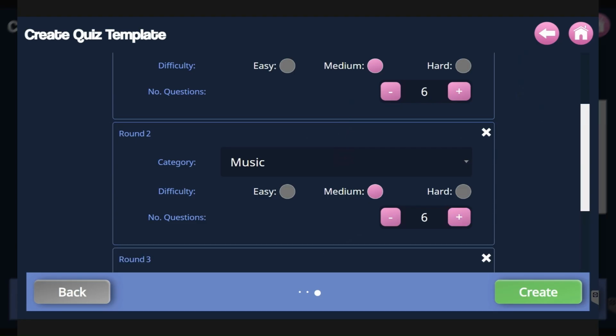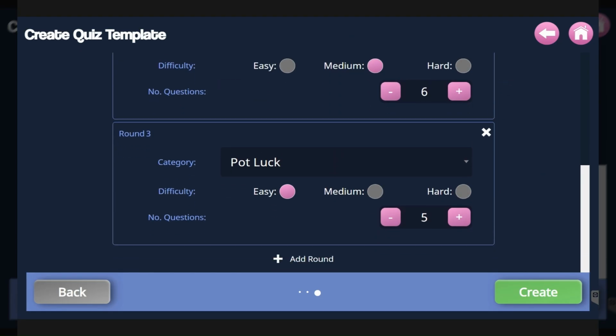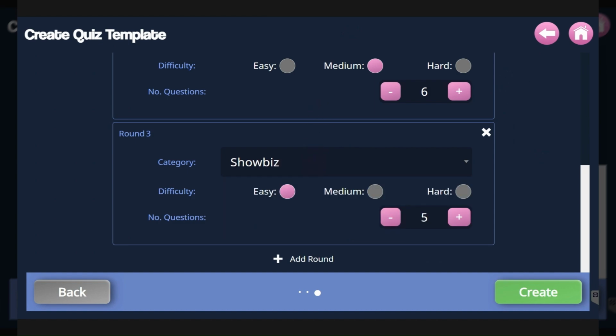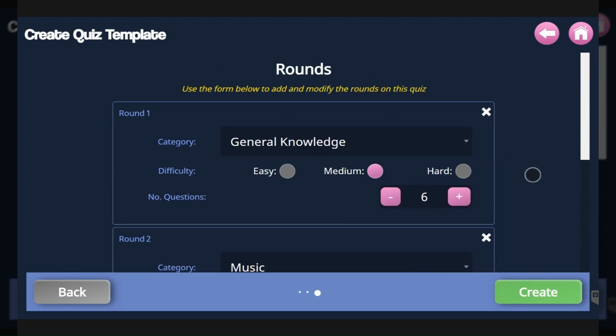Tap Add Round. Then swipe up to view round 3. Tap the category drop-down. For this round, we'll choose Showbiz. We'll tap Medium to set the question difficulty. And we'll tap Plus to set the number of questions for this round to 6. That's round 3, Showbiz, configured.